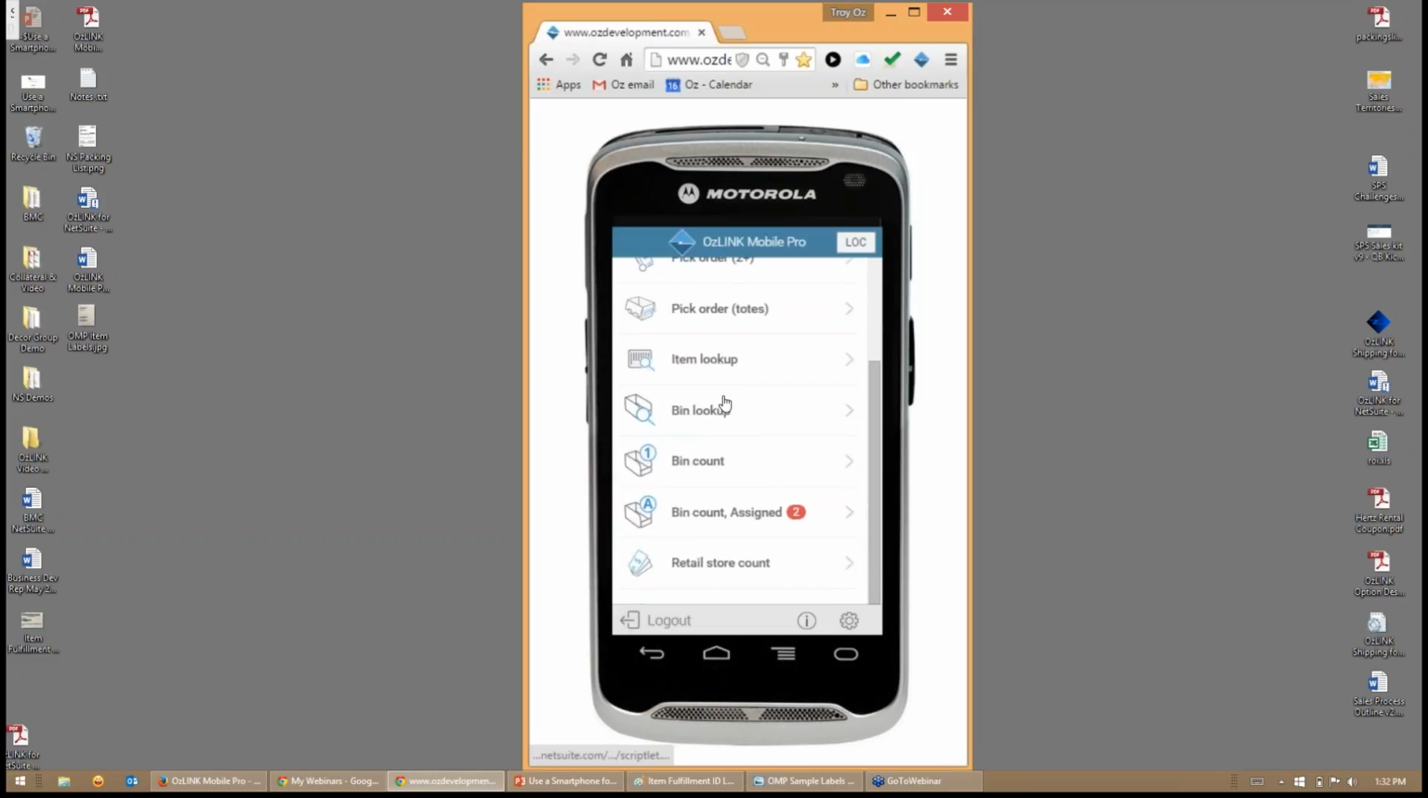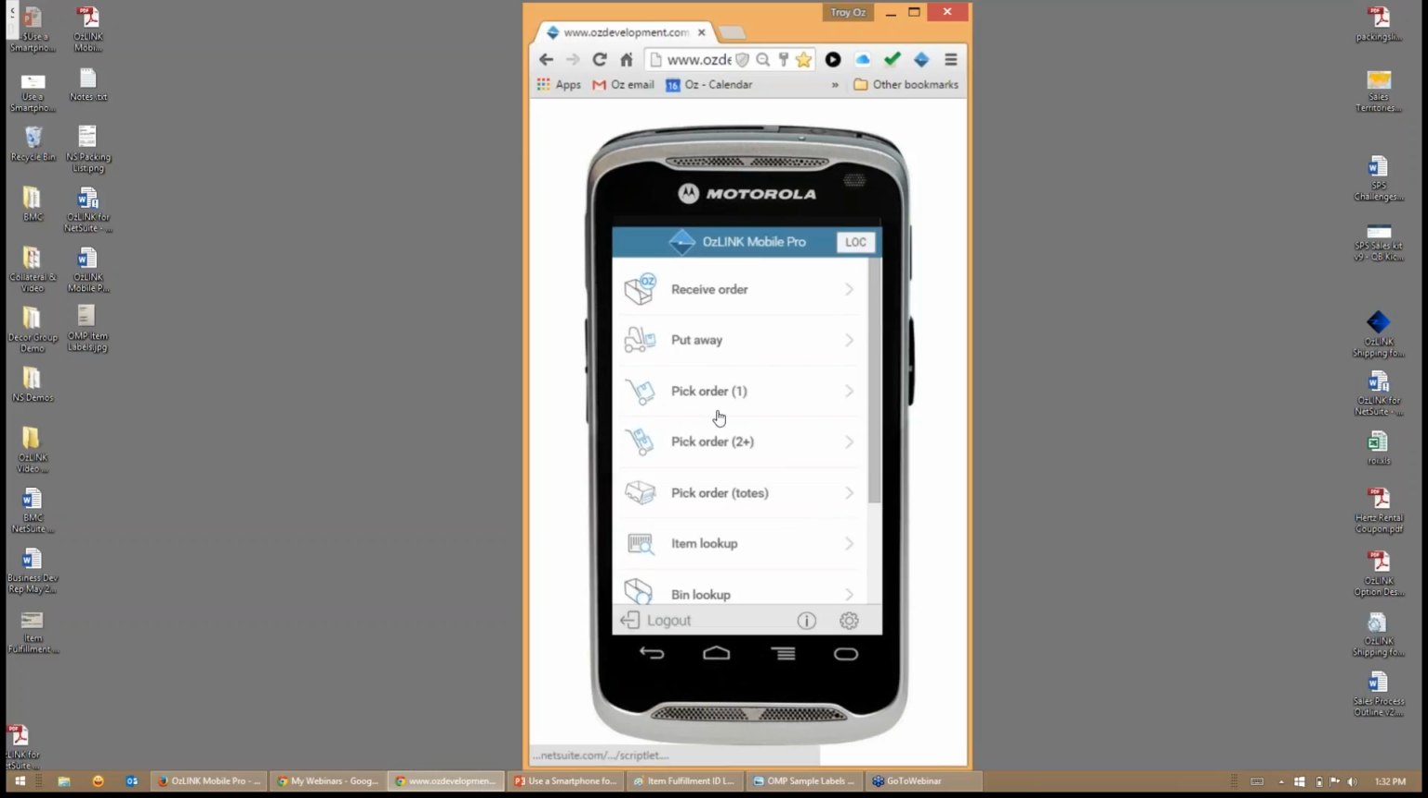All right, so let's talk quickly about sales order fulfillment. So as we mentioned in the beginning, OzLINK Mobile Pro has a few different options in ways that we can pick, pack, and ship orders out. One is, hey, we want to go out and we want to pick a single order, and we just want to pack it up and ship it out. We don't want to touch NetSuite. We don't want to create an item fulfillment directly in the NetSuite user interface.